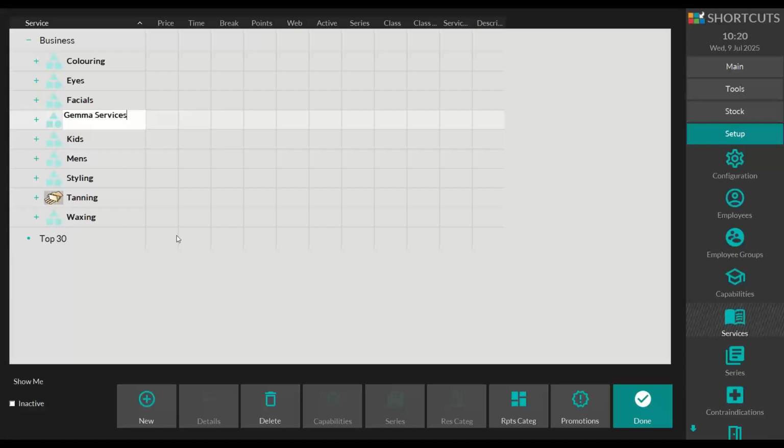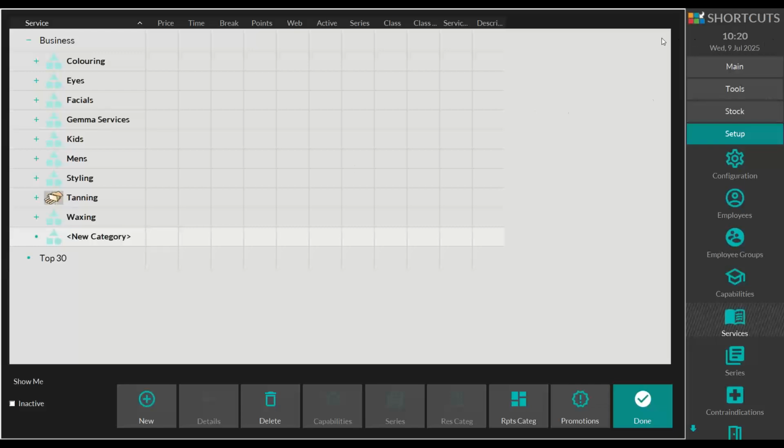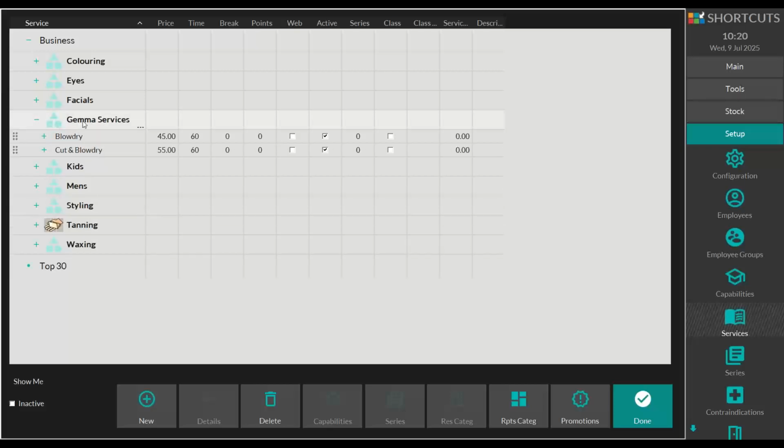Now, all you would need to do to create a new category like I've got here is simply click Business in the top left-hand corner and click New. And you can see that will give us this new service category just here. So I'm just going to quickly delete that one out. Once we've got the category, we can then assign all of Gemma's services to that category.